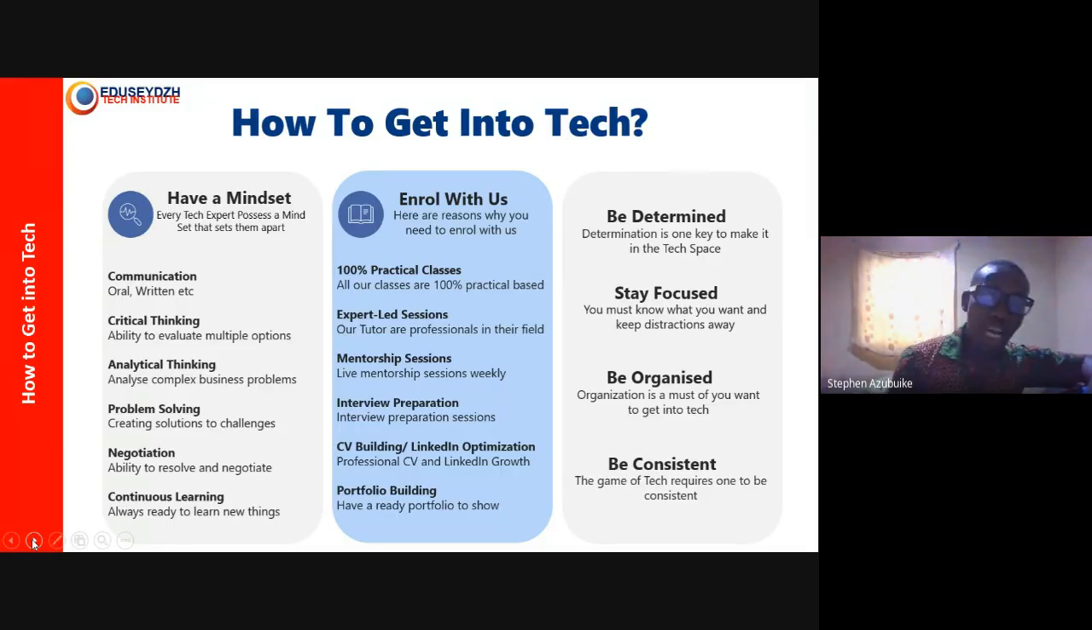Number one, you must have a tech mindset. And what do I mean by a tech mindset? You must be able to communicate. You must be able to think critically and analytically. You must be able to solve problems. You must be a good negotiator, and you must be ready to learn. You must have this in place.